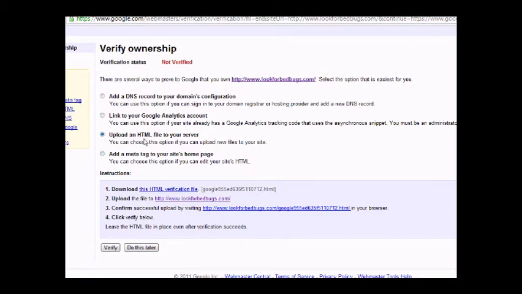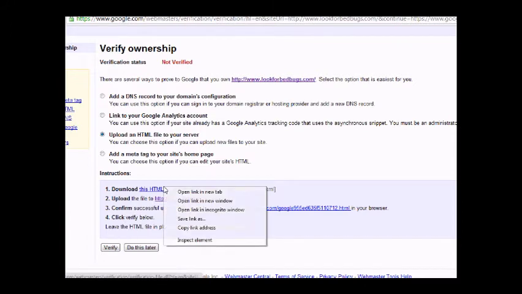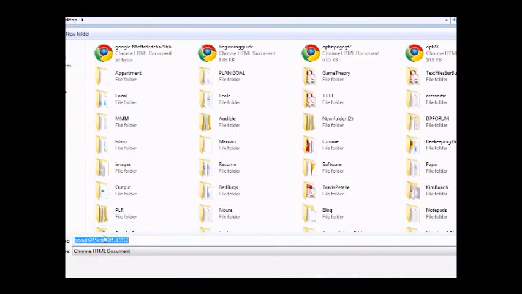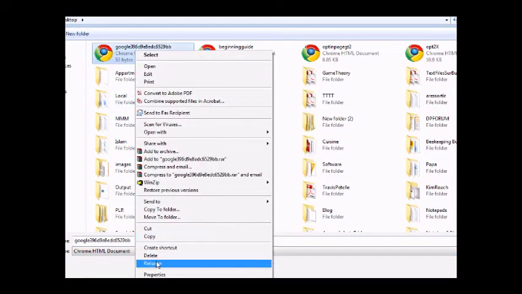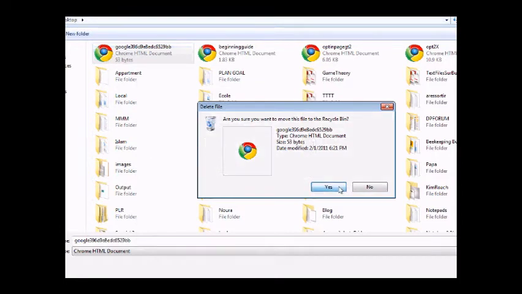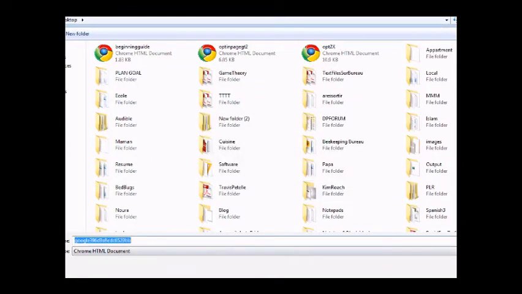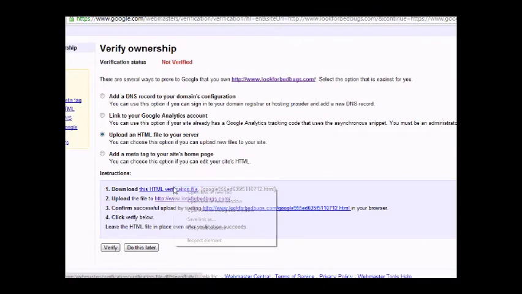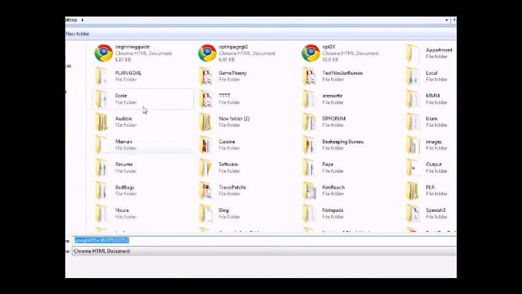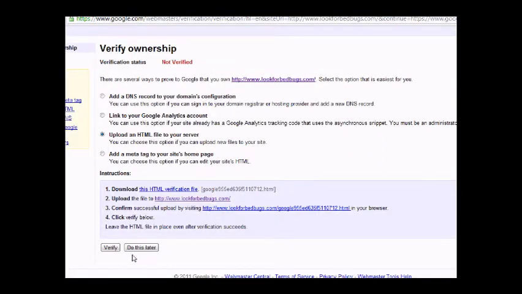So here we are. We click on upload an HTML file to your server, and here's the file that we need to download. To download it, you just have to right click on it and then save link as, and just don't change the name of the file, keep it like that. Oh, I already have another one here, so I'm going to delete this one, I don't need it anymore. Yes, and I'm going to come back, so cancel that and right click here, save link as, and we're going to save it like that. We don't change anything. Save. So the file has been saved.